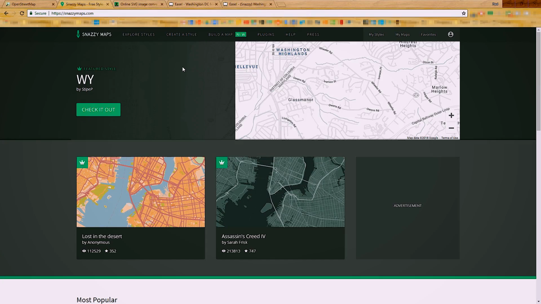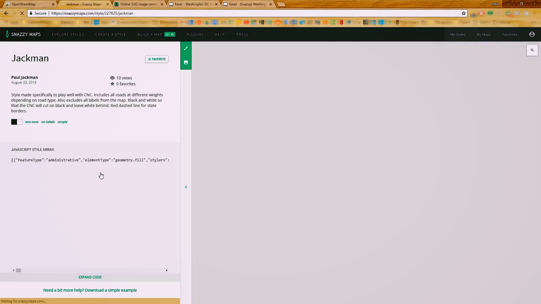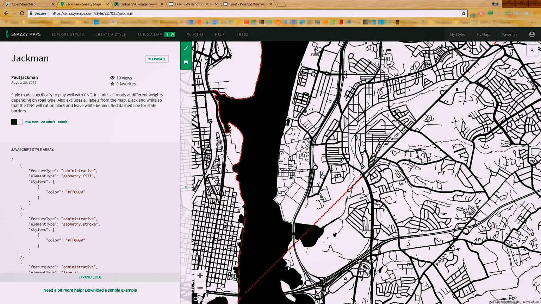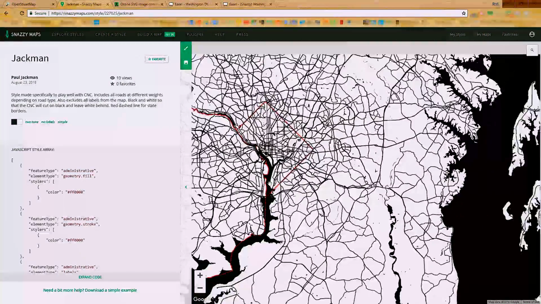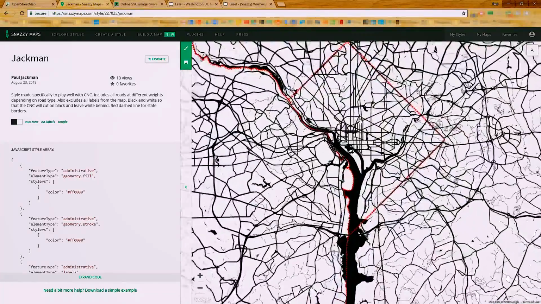The second method uses SnazzyMaps, and while being easier, it is quite more labor intensive and doesn't give you the customizability for which roads you want to include, but it still works perfectly for your CNC or laser operation. So you'll want to navigate to SnazzyMaps.com. You'll need to create an account if you want to create and save your own styles like I did, and also to download these images.